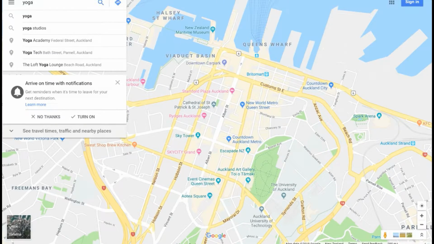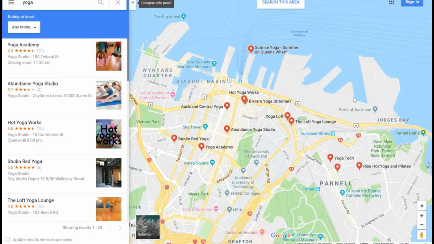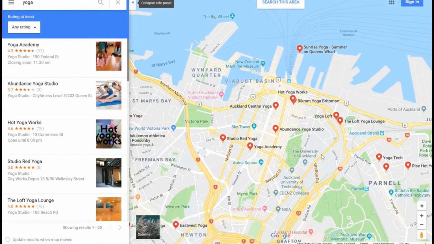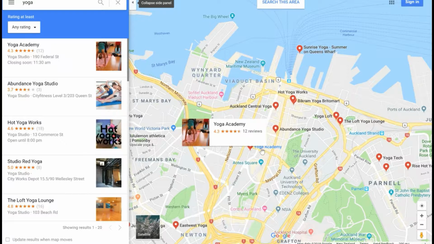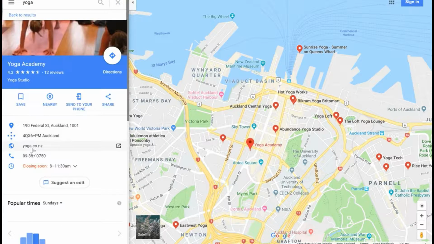What I'm going to do is just search up yoga and see what comes up. These are all the different yoga businesses around my local area. I just click on one of the businesses. This one's called Yoga Academy. And I check if they have a website. They've got a website right here. So let's go into their website.